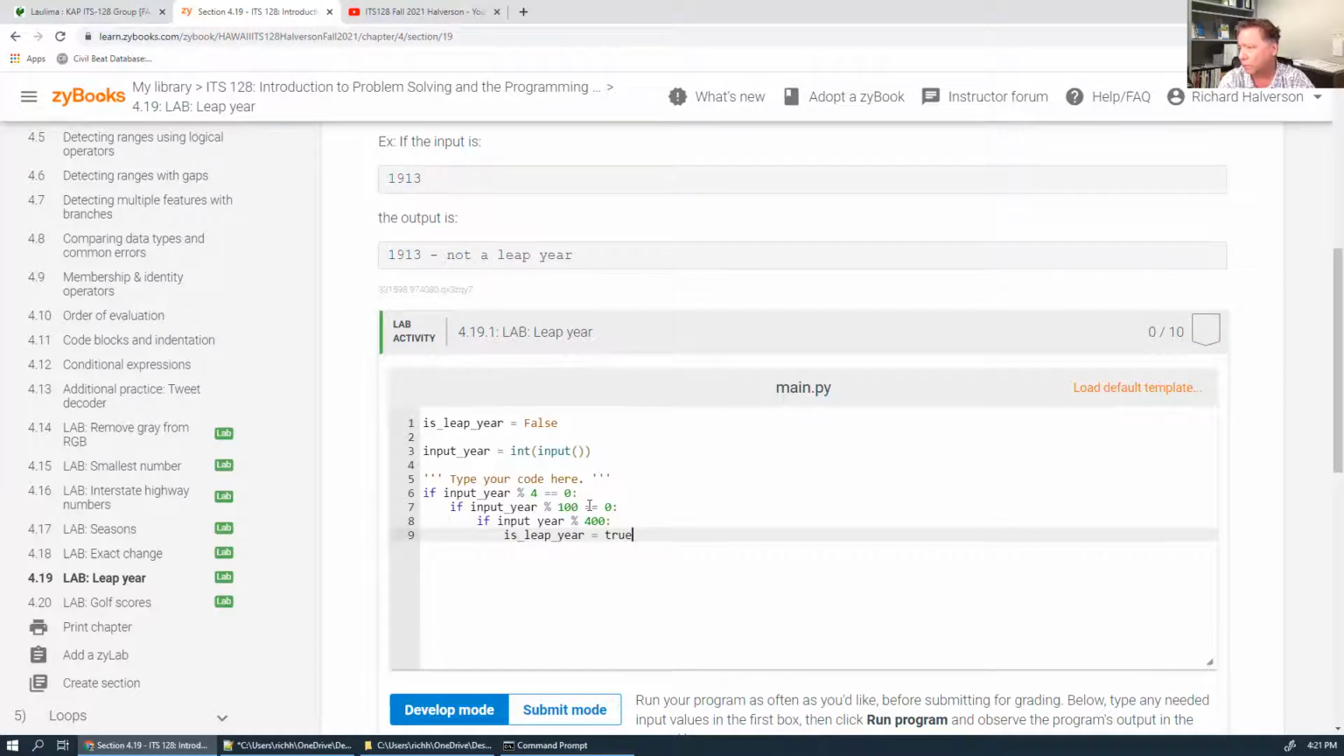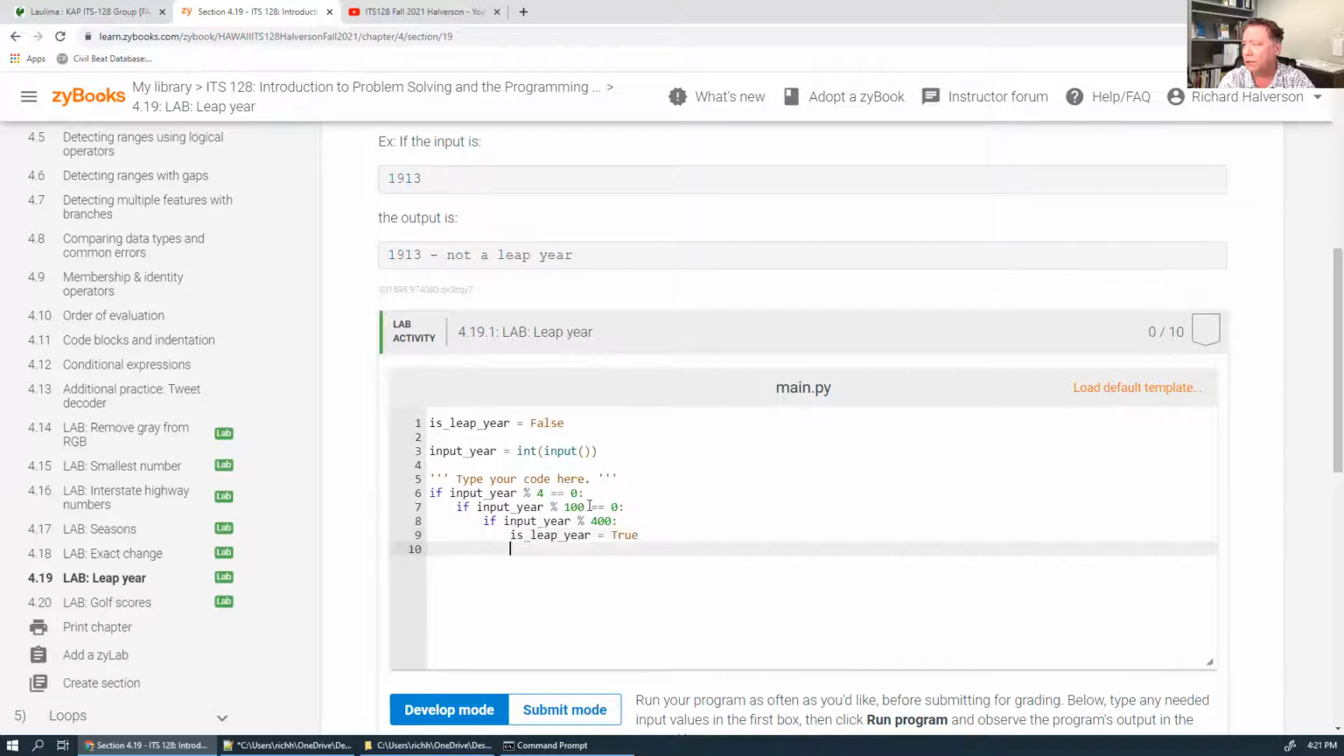Okay, so it's got to be capital T, true. Okay, so if it's divisible by 100, in other words, if it's a century year, and it's not divisible by 400, then it's not a leap year. So this is fine. Okay, so we can end that.